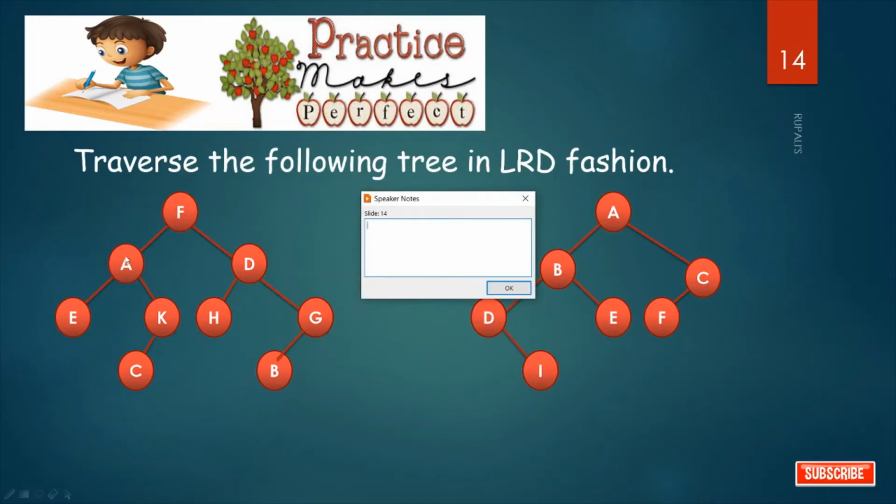Again we apply LRD here. L means visit left child. Again we apply LRD here. L means visit left child. No left child is there. R means visit right child. No right child is there. So D, print the node. Now come here. L completed. R means visit right child.